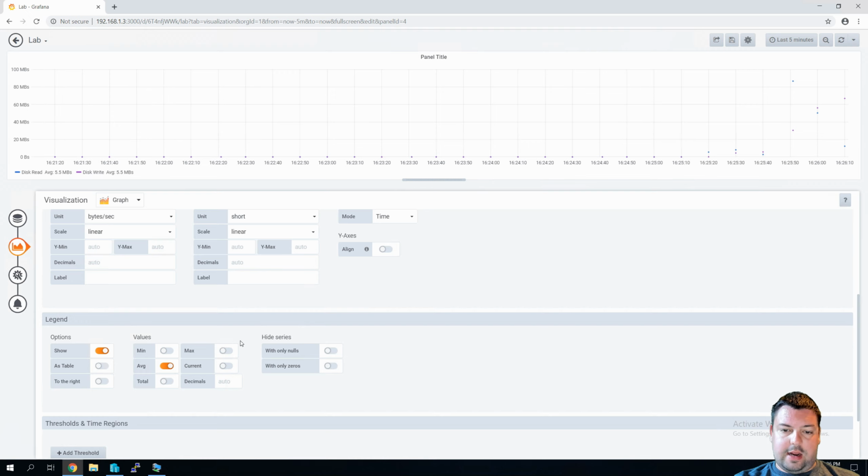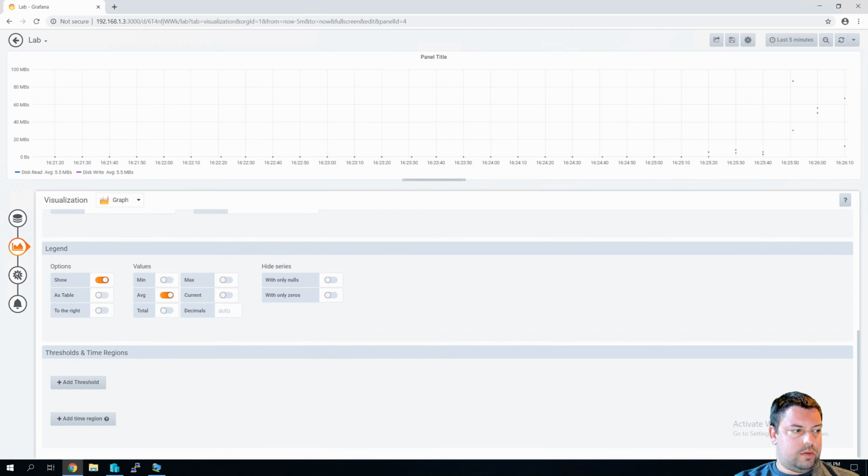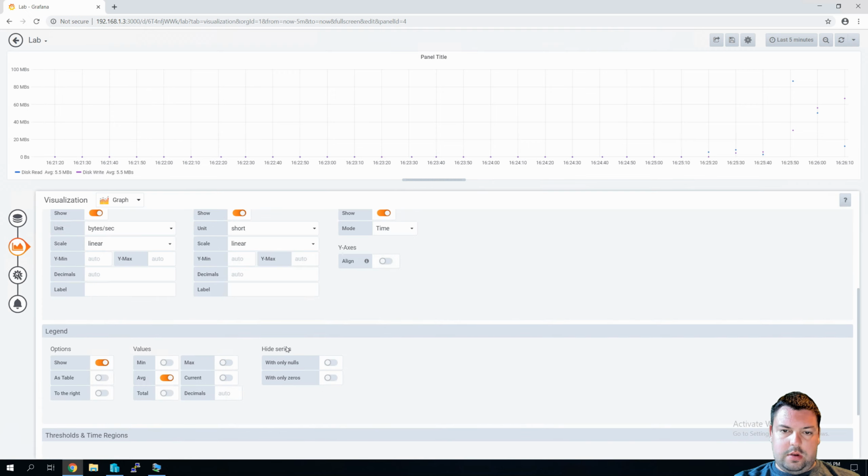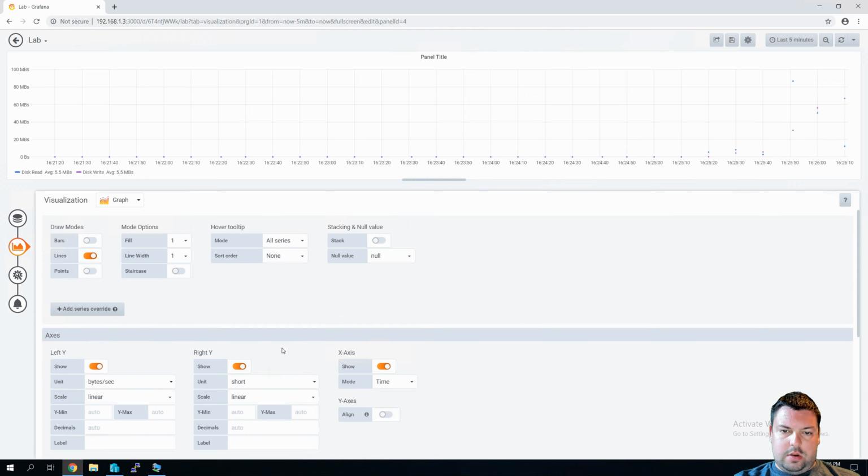Well, we can select average. That's probably far more useful. Draw modes: lines, portraits, bars. I mean, we definitely want lines. Let's see if we can rewrite it. No? So I'm just kind of checking what I've actually already set up here.